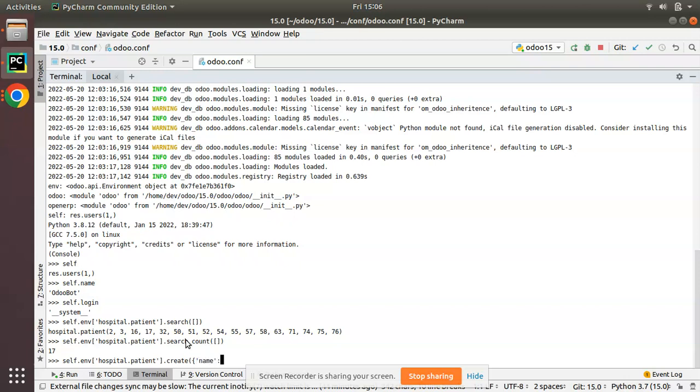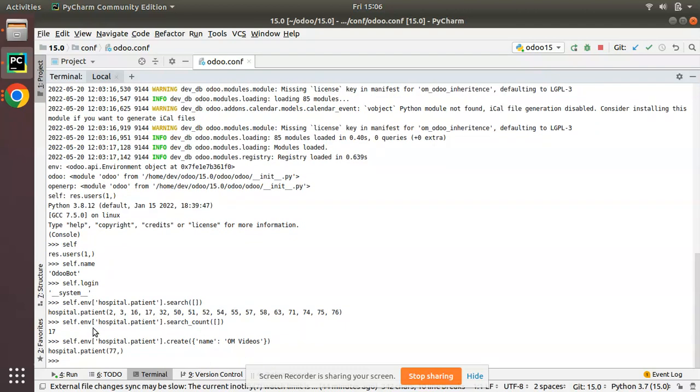So I'll pass the name as OM videos. Simply I'll give the name of the patient as OM videos. I'll close the dictionary, close the tuple. So I have just passed a name value, that is OM videos. And if I click on enter, you can see hospital.patient(77) has been created.